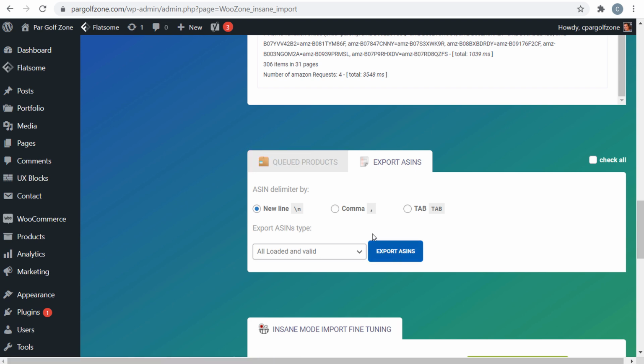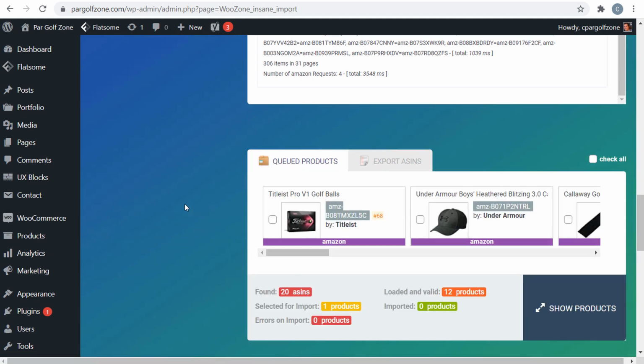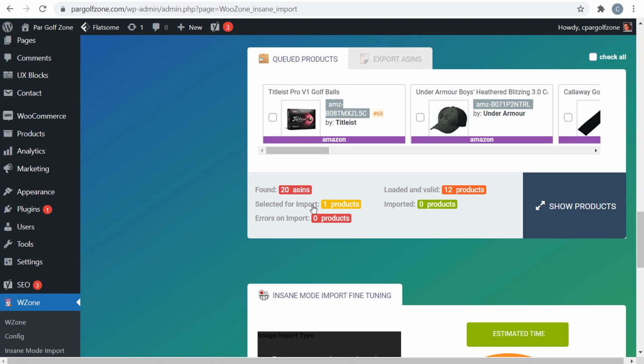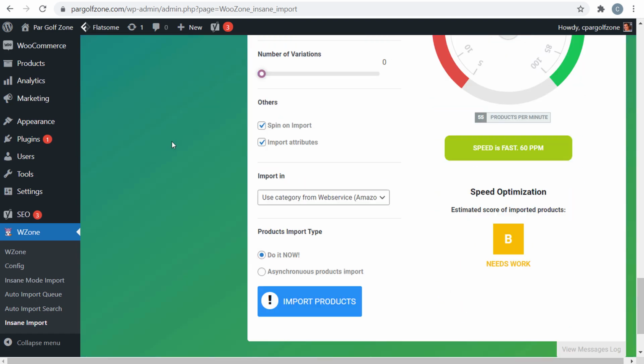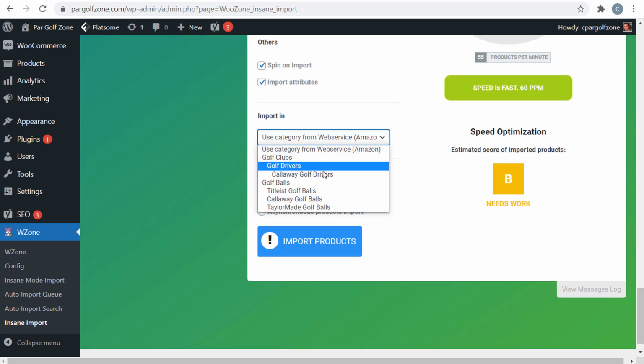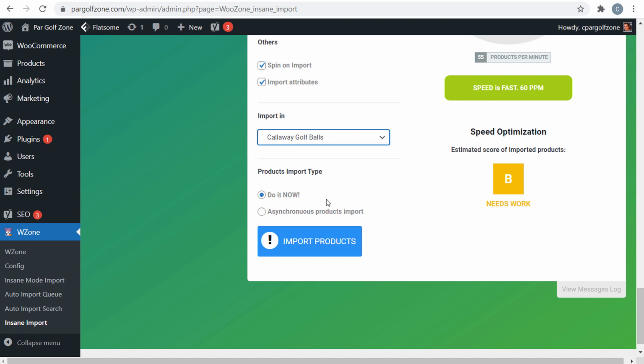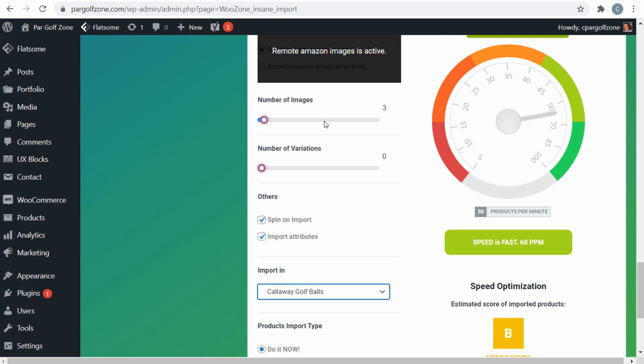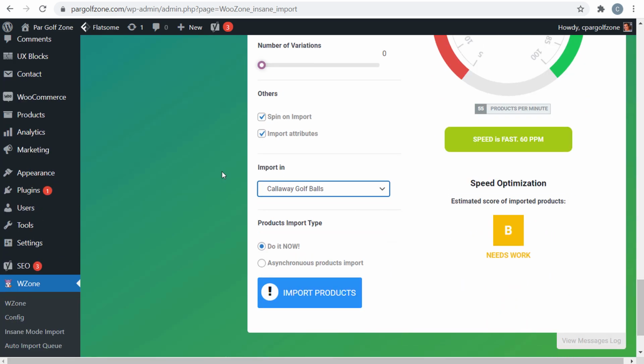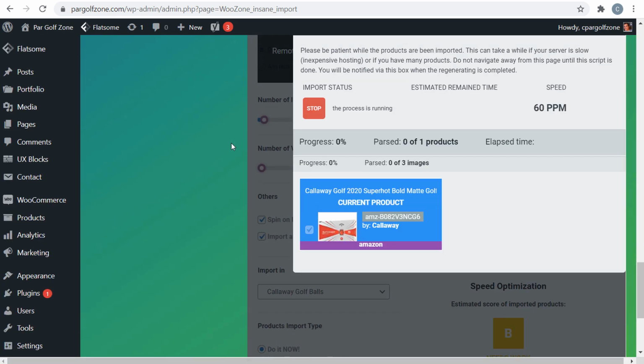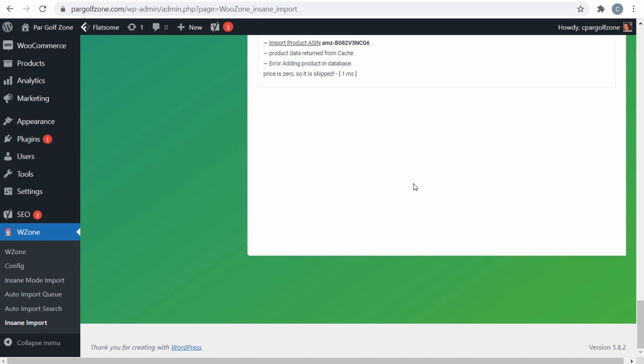I'm going to come to queued products. We have one product selected for import. It found 20 different unique products, and there were 12 that were loaded and valid. So if we scroll down here, the main thing is to make sure you're importing in the right category. So we choose Callaway golf balls, number of images 3, variation 0, everything else looks good. Let's import products. I feel like we're going to get an error for this, no price. Price is 0, so it is skipped.